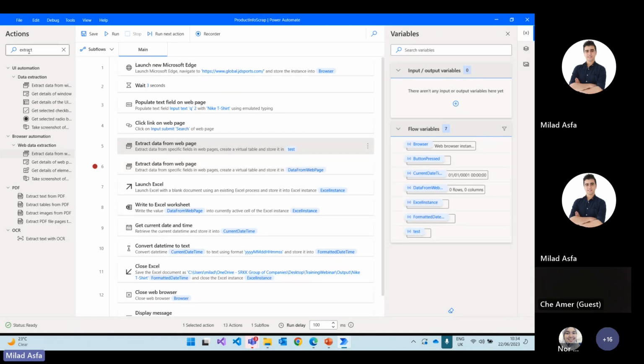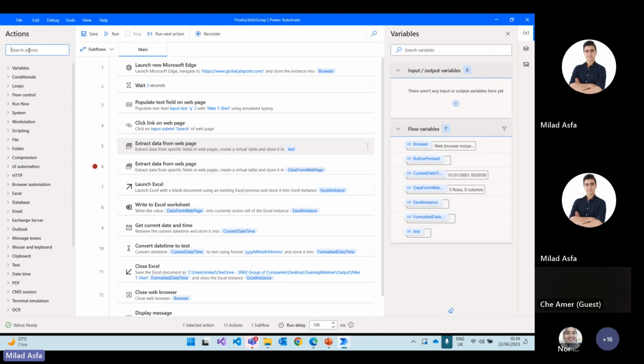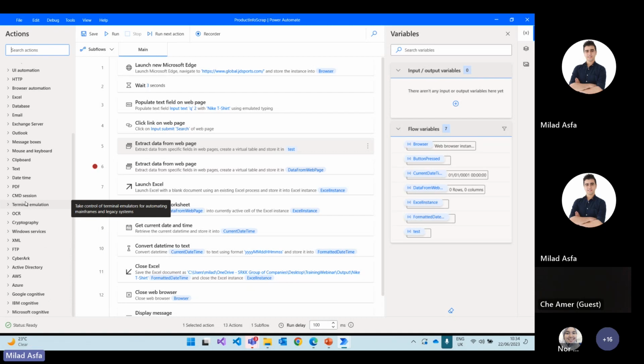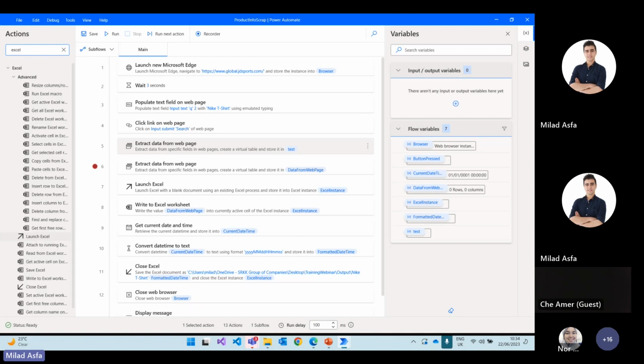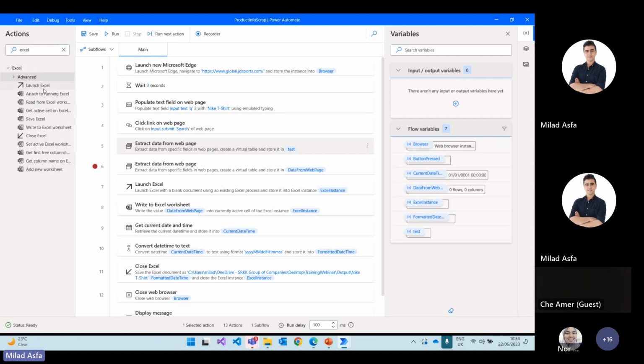Okay, let me showcase how you can work with the Excel file. There's a bunch of commands or actions available in the RPA that you can work with Excel. So let me search for Excel. You can see how many actions are already available for Excel. The main ones are launch Excel file, open the Excel file, new or existing, close the Excel, get the data from the Excel file, or write to the Excel worksheet.